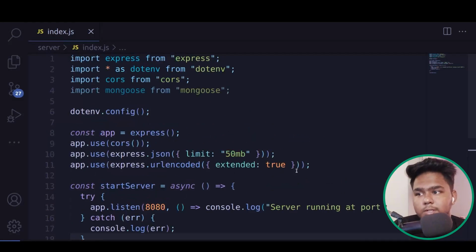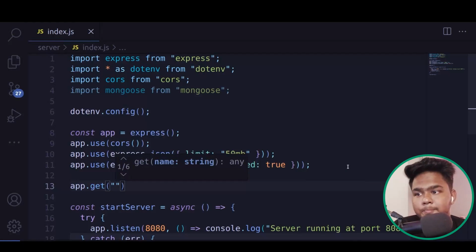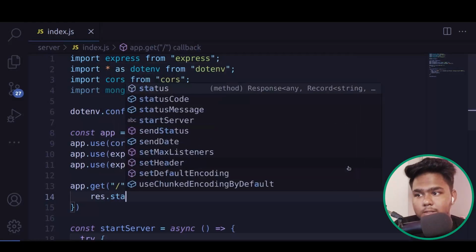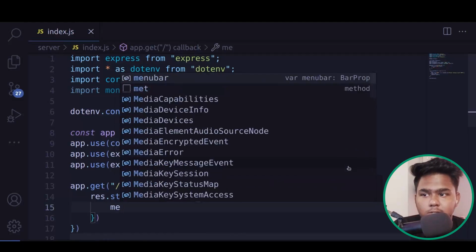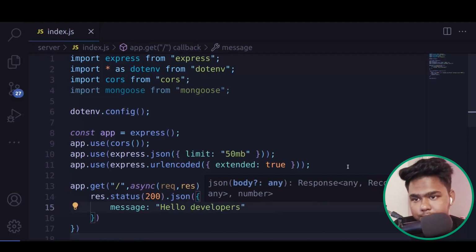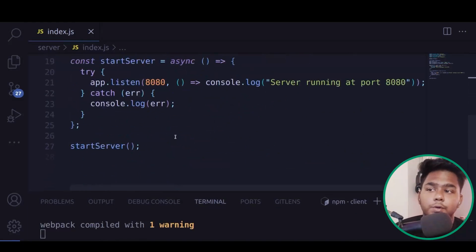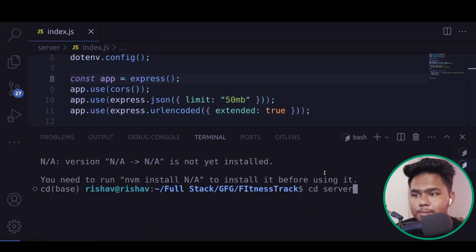And then I will create a get method, and it is an asynchronous arrow function with request and response. In response I will pass status 200 and a message, say hello developers from GFG, right? So whenever you open this URL, localhost 8080, when the server is running, you will get this message that it is running. So I will do cd server and I will write npm start.